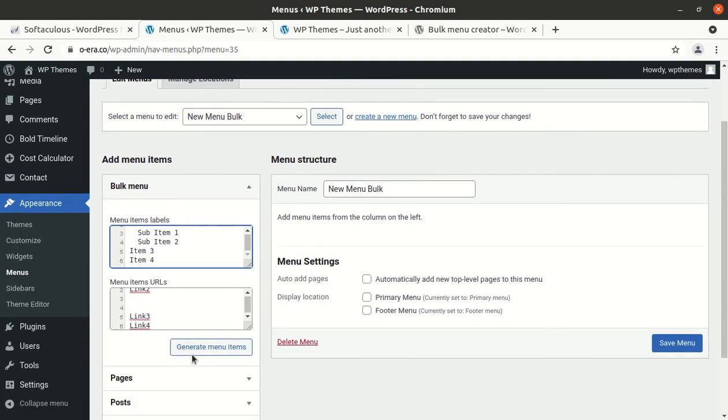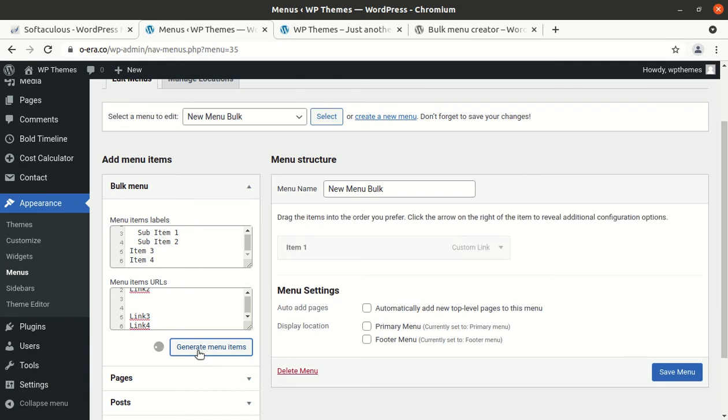Now simply click on generate menu items and you will see the magic.